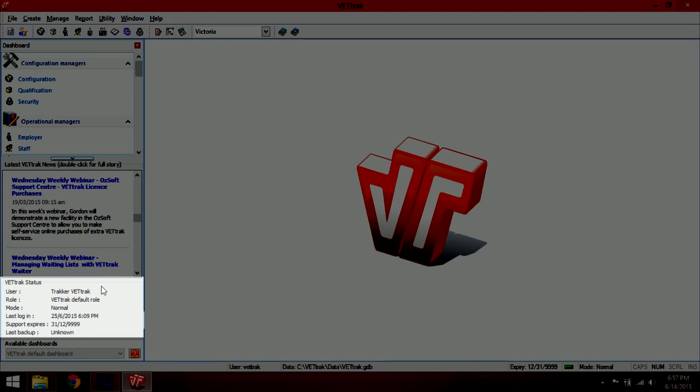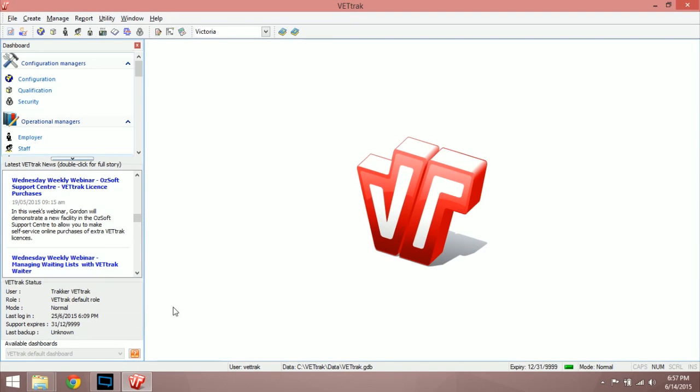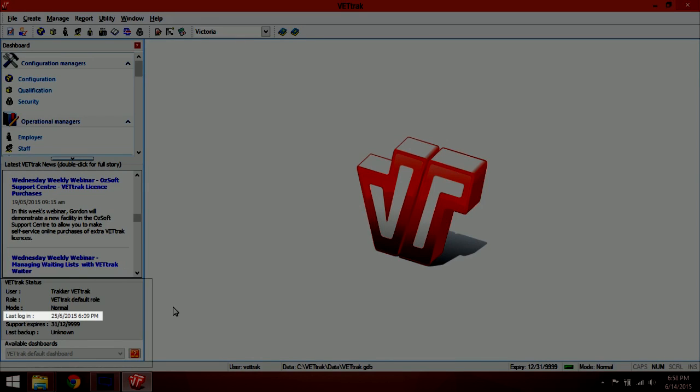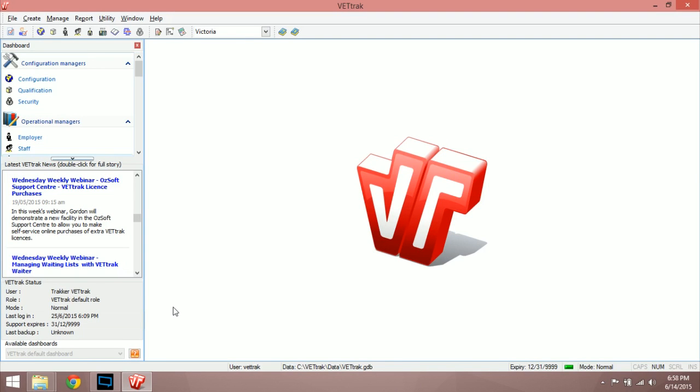In the bottom left-hand corner, there's some general information, including who the current logged-in user is. Right now, it's simply showing VETtrak and Tracker as the logged-in user, because we're using the default login information. These details can be customized using the security functionality of VETtrak, which will be detailed in a later tutorial. It also shows some date information, including last login, the date your VETtrak support expires, and when you last backed up your database, which can be quite handy to know.